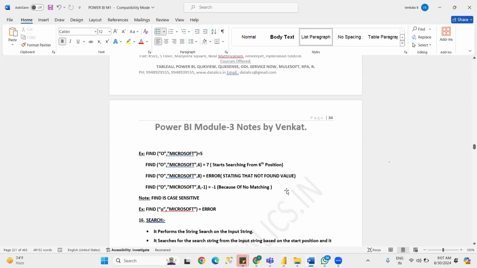We'll continue tomorrow's class with the remaining DAX functions. This is very important. While listening it is very easy, but more practice is required. The syntax of these functions is a bit difficult to note down and keep in mind, so please make sure everyone practices more.